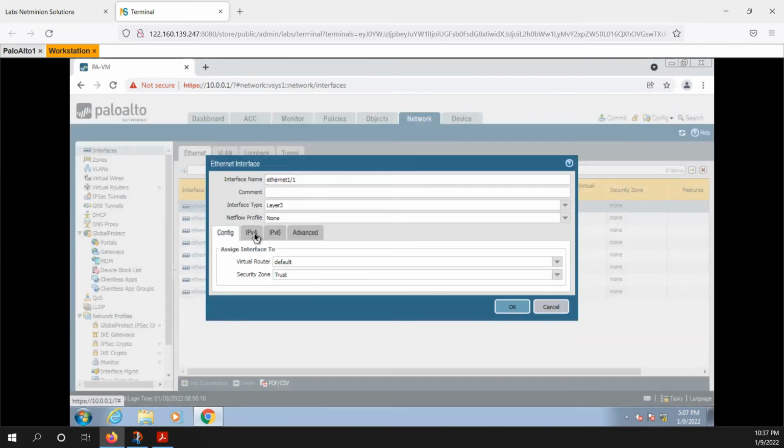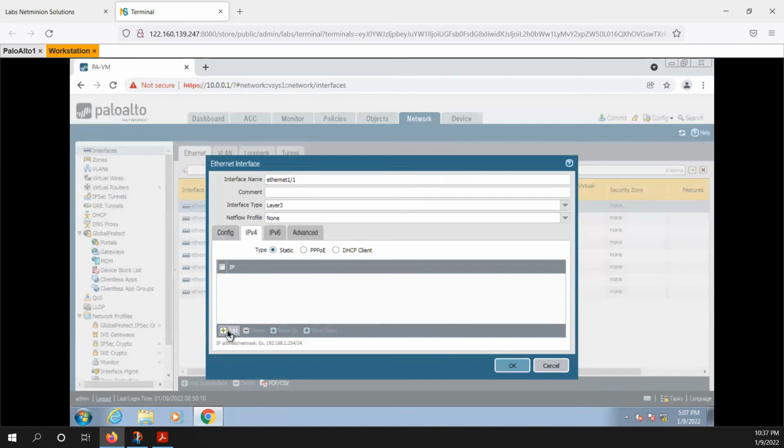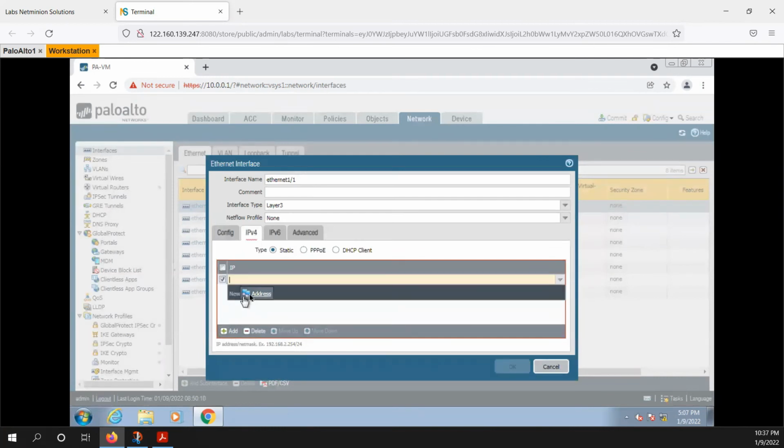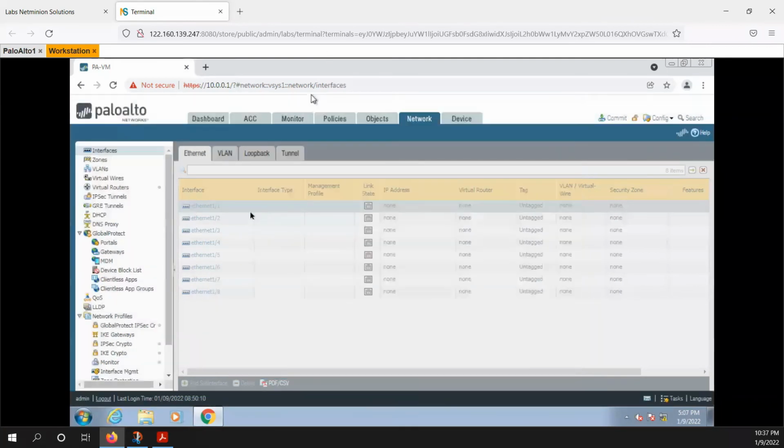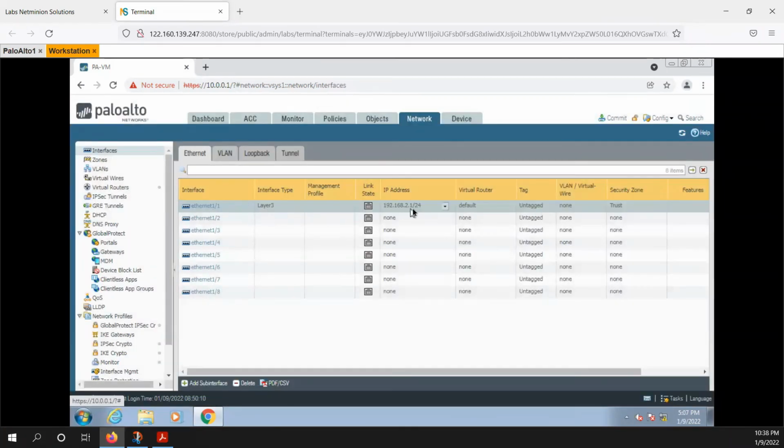And now I can assign the IP address. So if you click on this IP address, either you can use the object, or you can directly assign the IP address, which I am doing right now, 192.168.2.1/24. I'm directly assigning this IP address and click on OK. Now the IP address is assigned, but this interface is still off. Okay, so it would only come up once you commit.